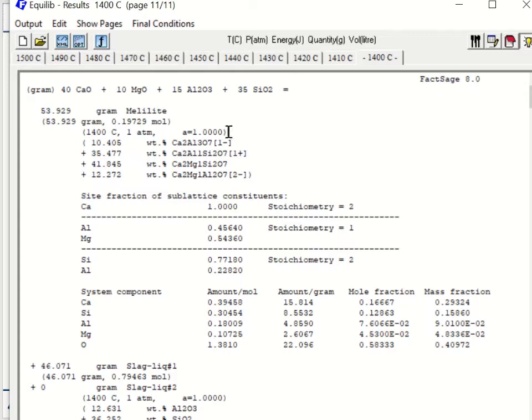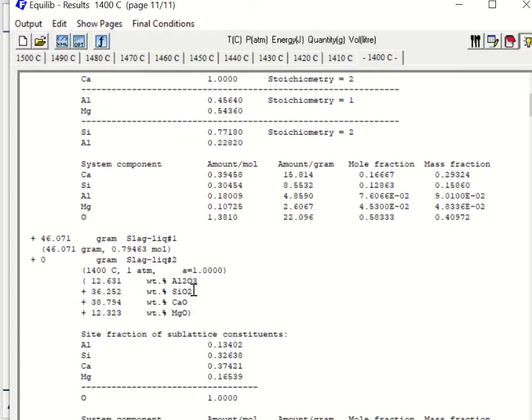So now what we have to do is extract the information for the viscosity calculation. The first information we have to extract is the composition of the liquid slag at each temperature, and also the amount of the solid phase or the amount of the liquid phase. Yeah, that's what we have to do.